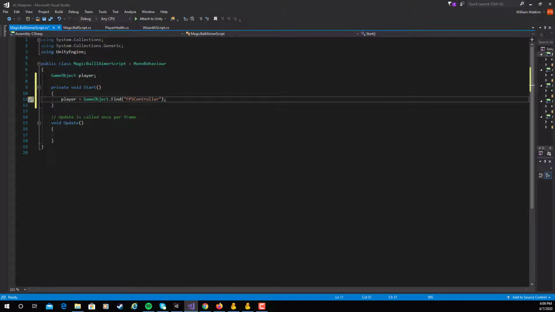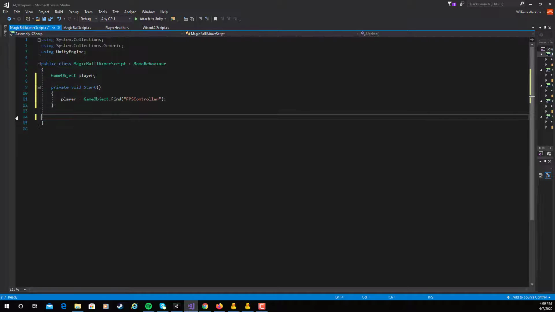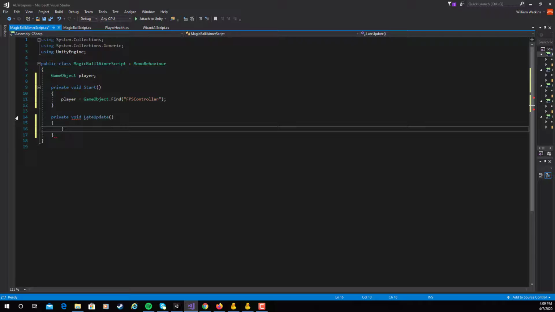And then we're not going to do this on update. We want to do this on late update. There's a couple of different forms of update: fixed update, late update, and regular update. They all determine at which time in the frame, in which order, they actually fire. We want this to fire after the other calculations are made from the joints and things like that. So we'll do this as a late update.